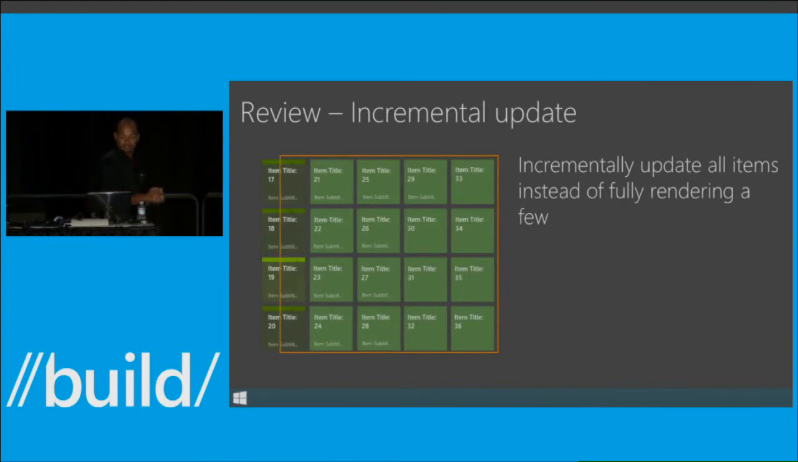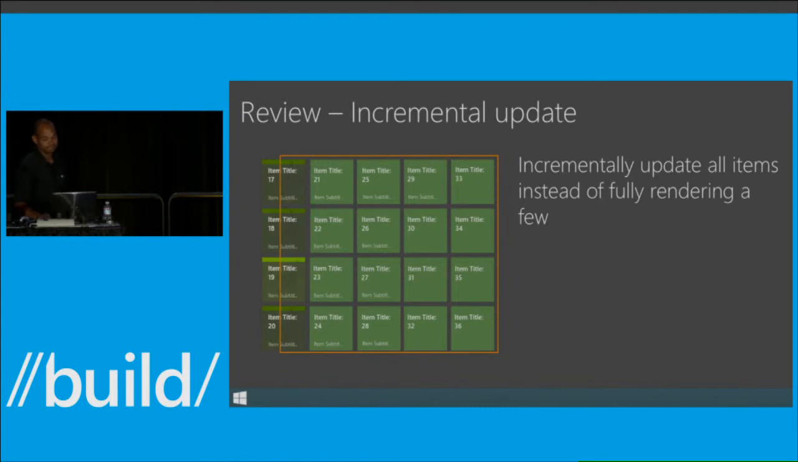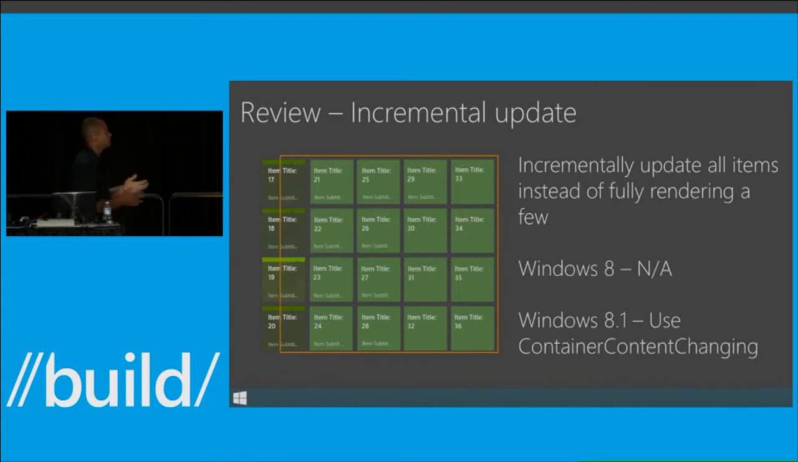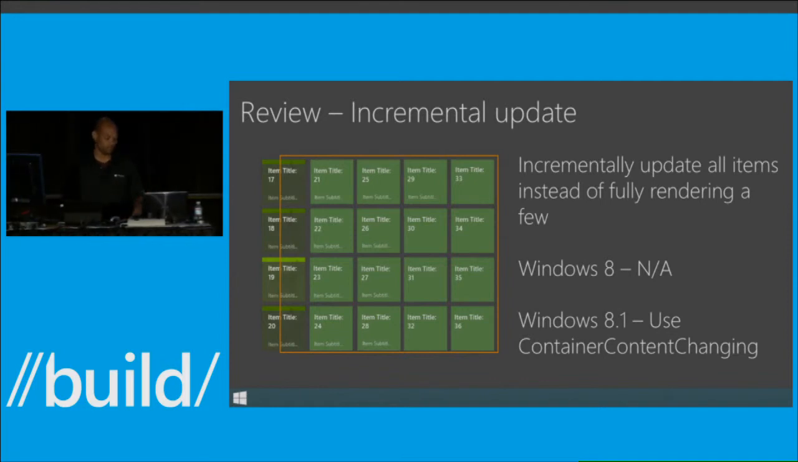Incremental updating updates all items instead of fully rendering a few items. And you can't get it on 8. You have to use the new container content changing event that's available in 8.1. So that will take actual code changes in apps that were built for 8.0 when you move to 8.1.